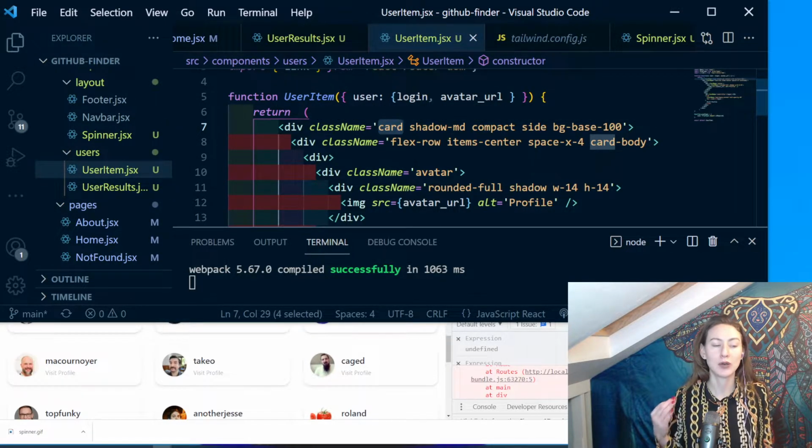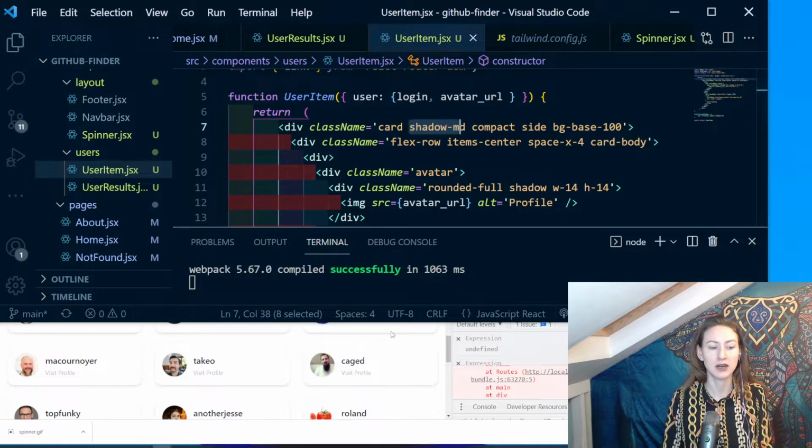And then we also have Daisy UI, which again is just another styling that you can add these classes and it automatically adds the CSS for you. So we have a card with a shadow. You can see the shadow on it there. Compact side and background base of 100. So that's just defining this card. It's the top level div. Then inside we're saying we want our items to be in a row, flex row. We want the items to be in the center, space of 4, and the card body.